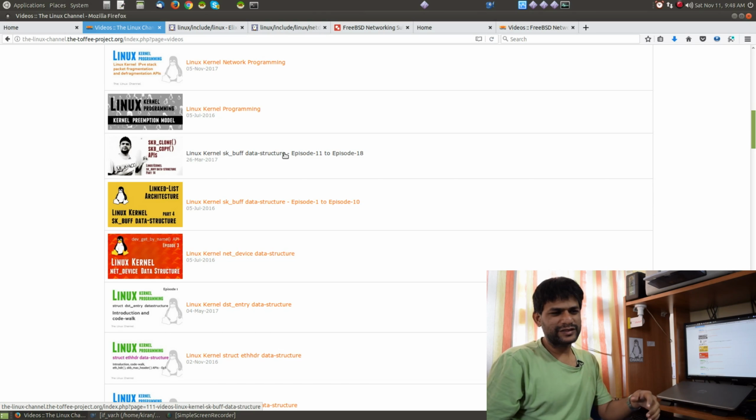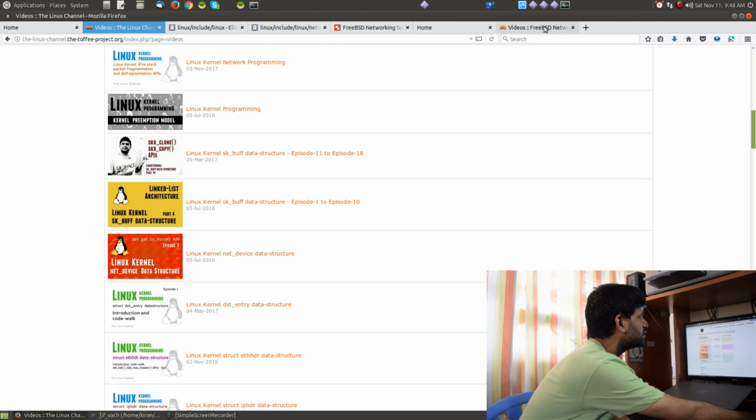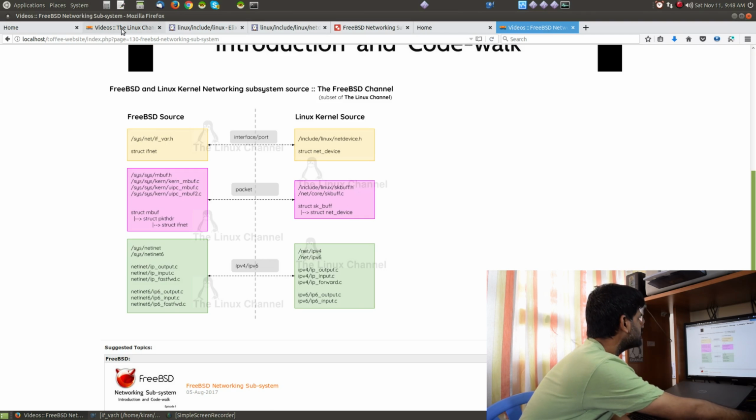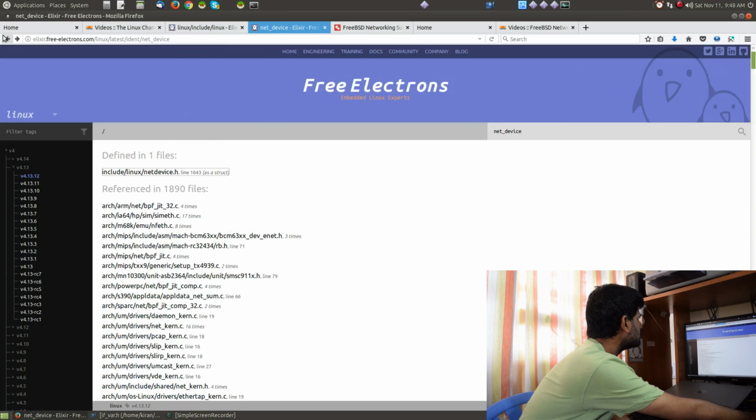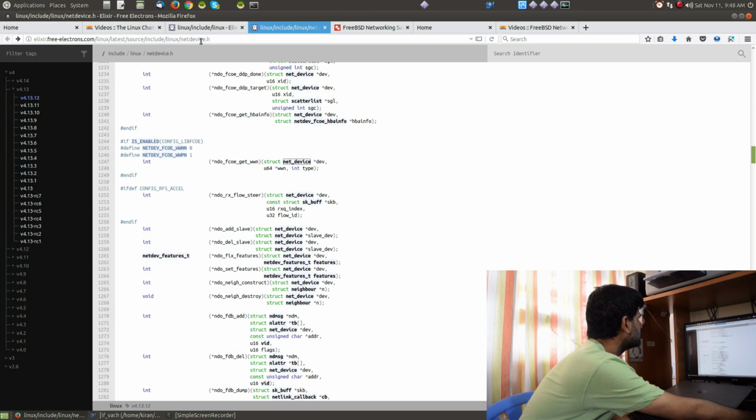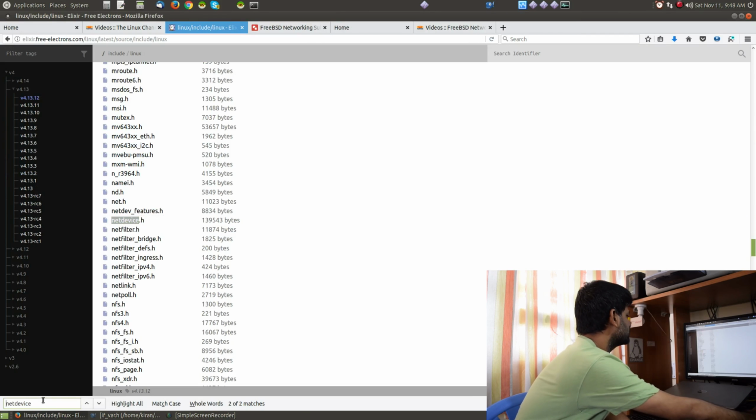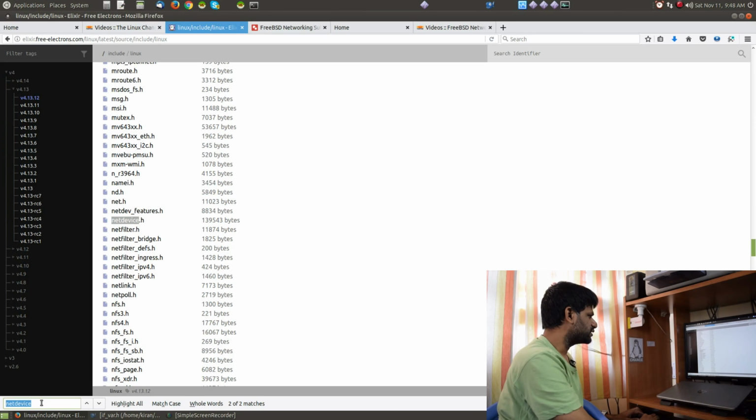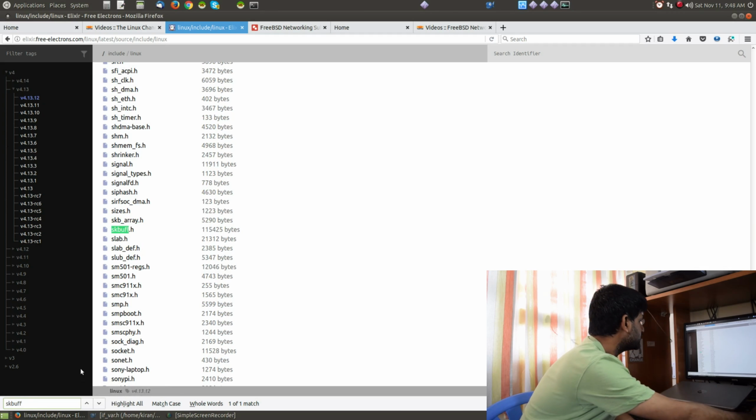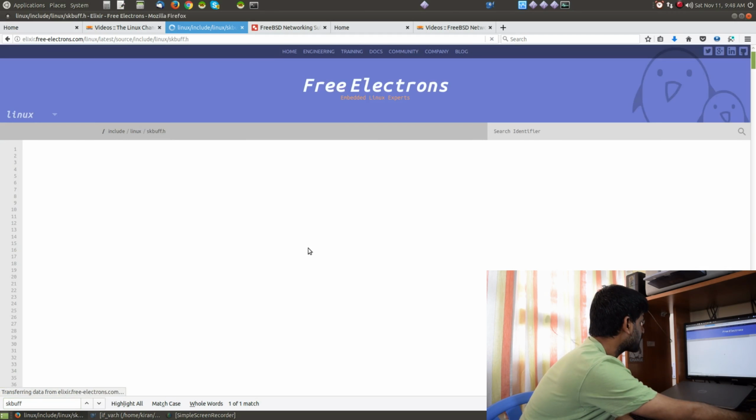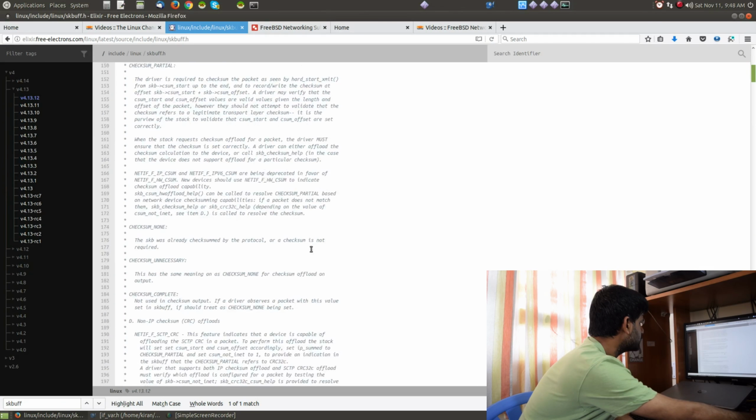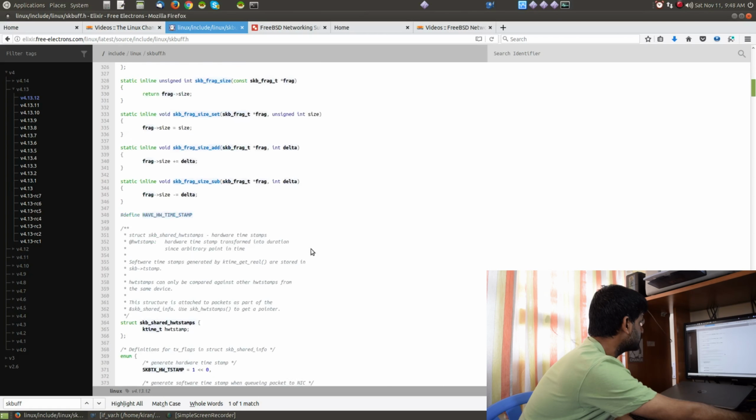So let me discuss more about the FreeBSD mbuf data structure modules and its header files, as well as its implementation in .c files. If you go here, you have this skbuf data structure. Let me just keep it open so that we can refer to it. Skbuf is in the Linux folder, include Linux. Yeah, you can see here skbuf.h.